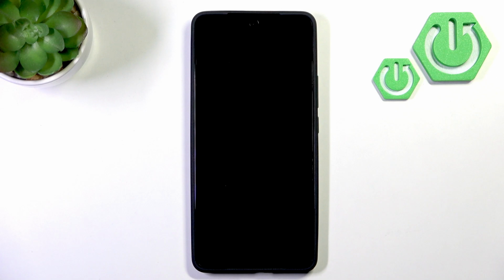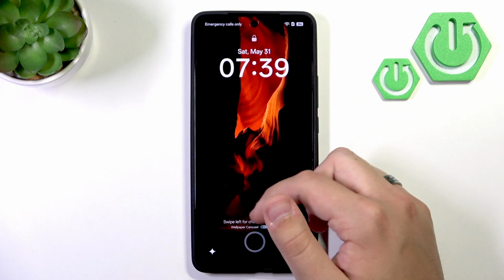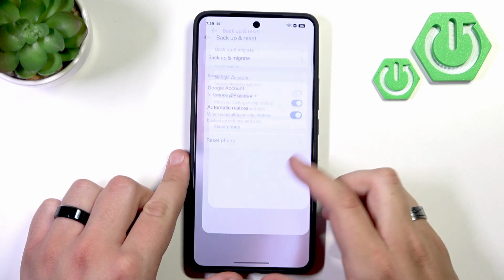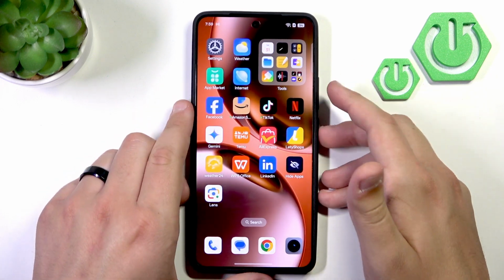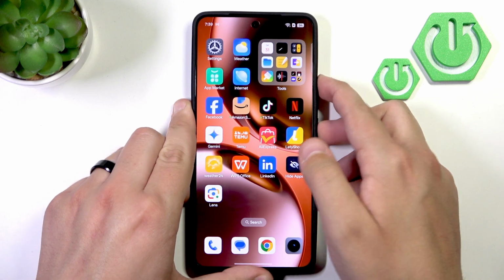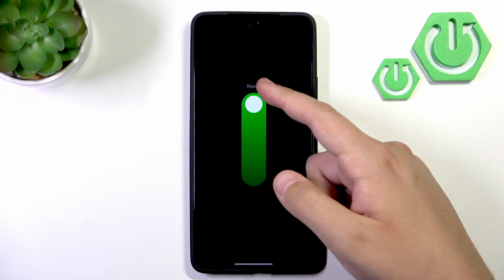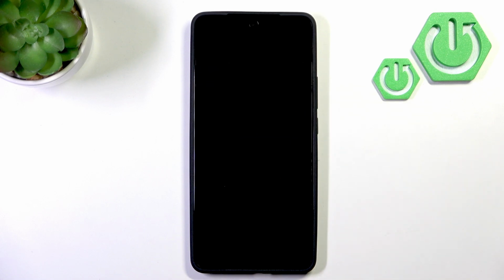So first, what you guys need to do is restart your phone. Sometimes they are caused by temporary glitches, so restarting the phone can help. First, press the power button and the volume up button at the same time. Now, swipe your finger up to restart and wait for your phone to turn back on. So I'll see you guys when my phone is ready.